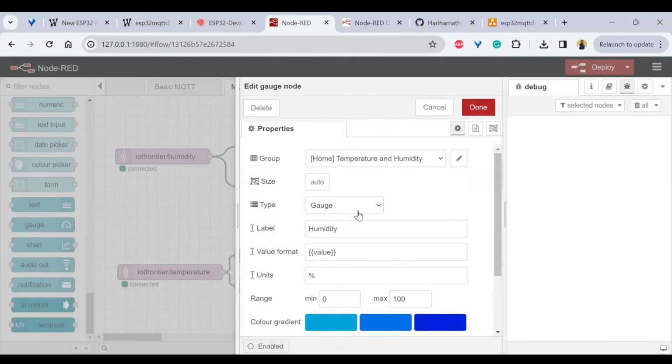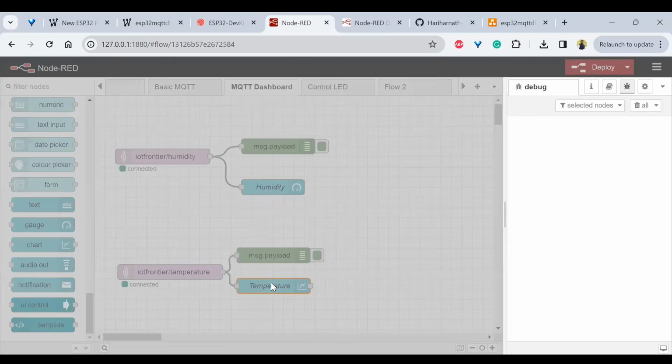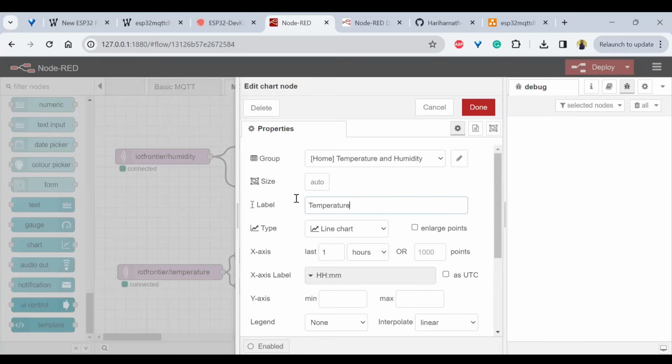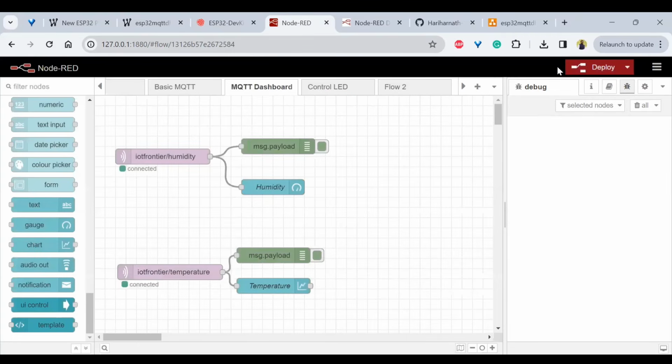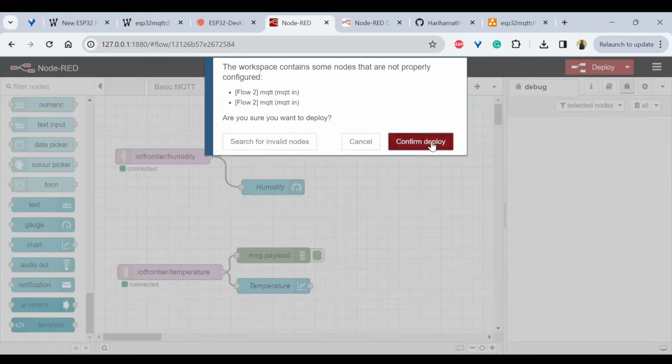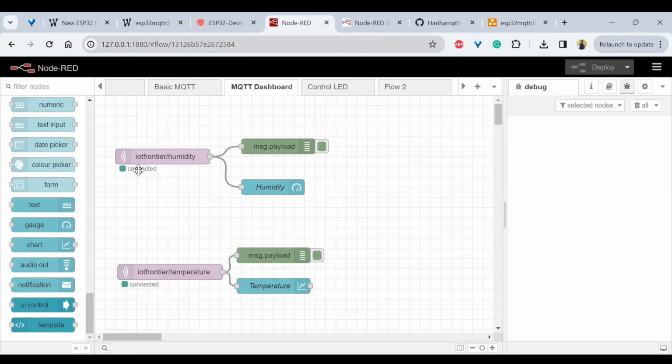Once this is done, you just need to provide the type and label of what you want to show there, and the value will be in this format. In the same way for the temperature chart, I'm using the label here and the type is line chart. Once this is done, you have to click on deploy. This is also shown as connected.